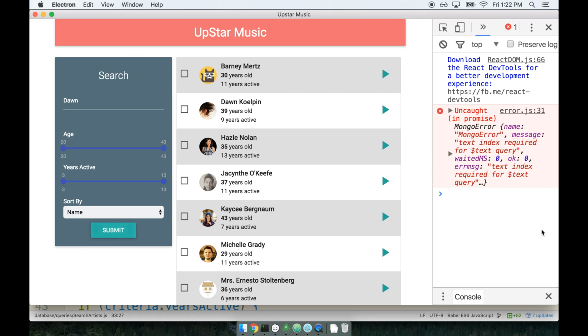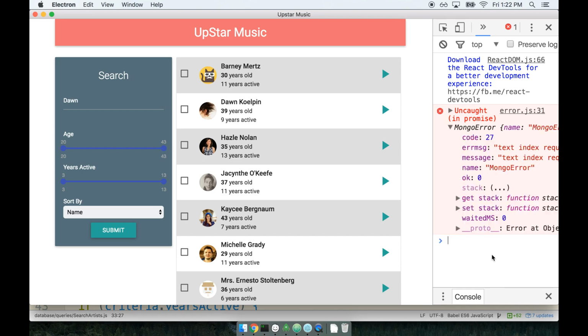We'll hit submit and oh, well that's definitely not good. I got a nice big error message over here. It says text index required for text query. Text index? Well, who knows what that is? Let's take a quick break, come back to the next section, and figure out exactly what indexes or indices inside of Mongo are. So we'll see you in just a second, and we'll get this bug figured out.